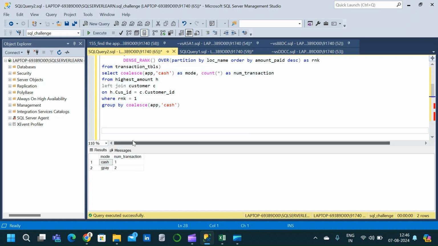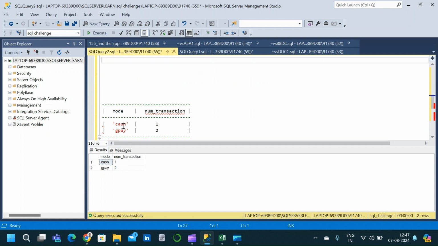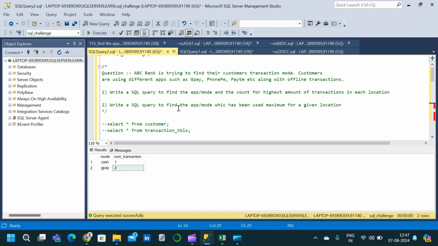So from this result we can interpret that gpay has been used for the transaction corresponding to the highest amount with respect to two different locations, and cash has been used for the transaction corresponding to the highest amount with respect to another location. So this is the result that we have to obtain for the first question, and that was the same result that we were looking to obtain. So our result obtained is matching. Now we will move on to the second question.